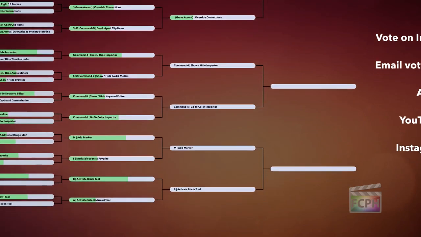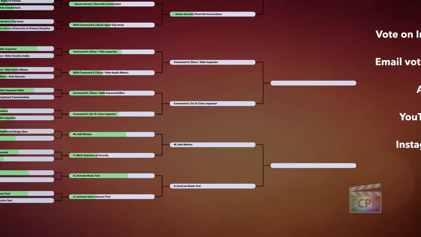So that moved on. And then we looked at Command 4 just now, with going to the inspector, showing or hiding it, and then going to the color inspector with Command 6. And this was very close. This was down to the wire. The last couple votes in is what swung this to Command 6. And then M did not get almost any votes. B for activating the blade tool, I think it's way more popular, way more useful than adding markers, right? So that was kind of the left side of the bracket there.